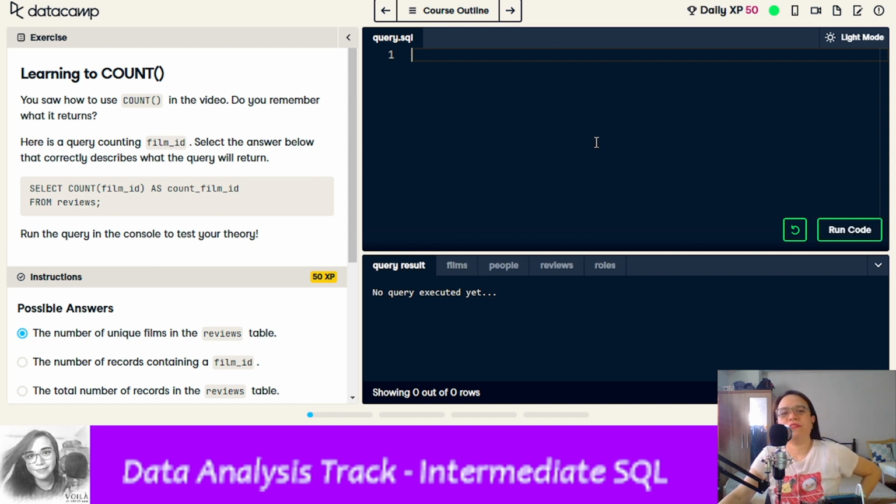Okay, so the first lesson is learning how to count in SQL. By the way, for those who do not know what SQL is, SQL is structured query language. We use it for getting data or manipulating data within the database. So it says you're learning to count. Use the function count, or the aggregate function count.